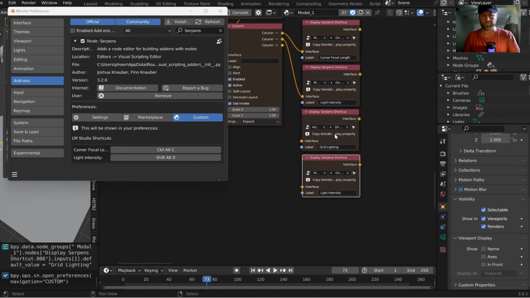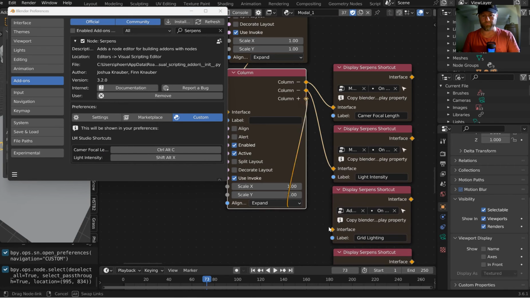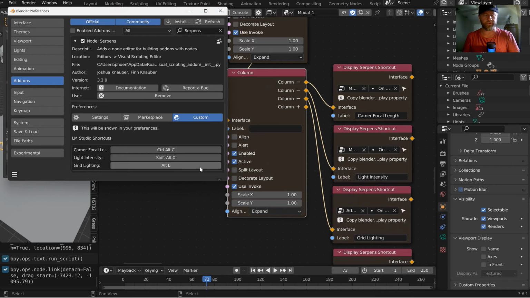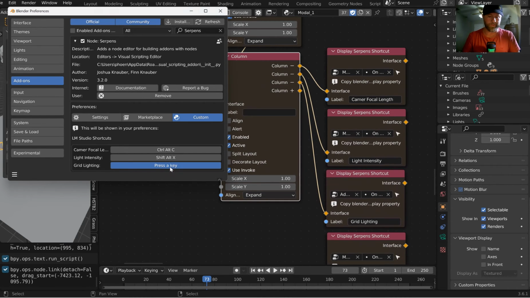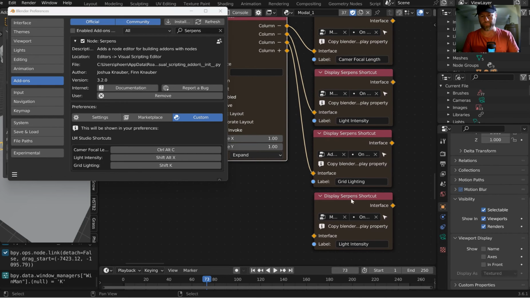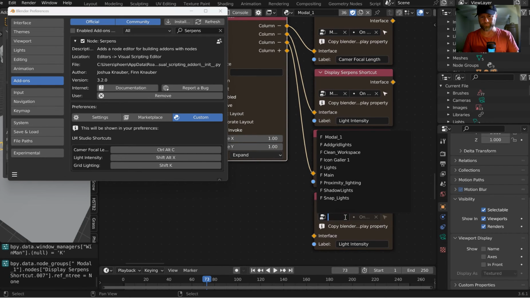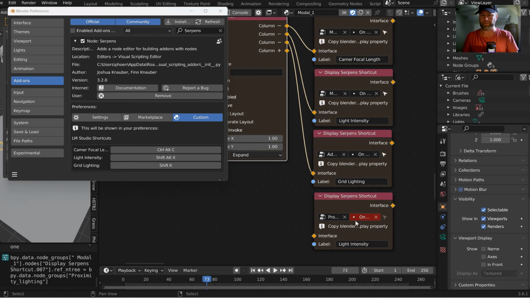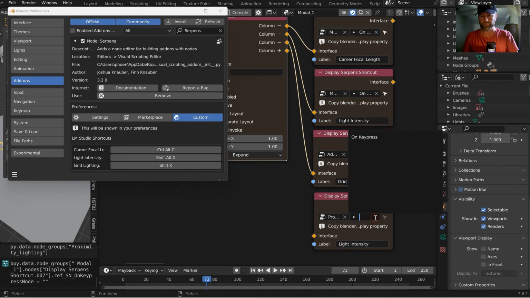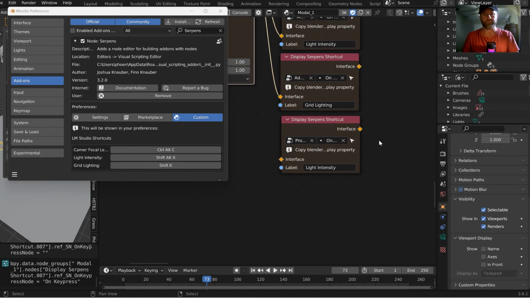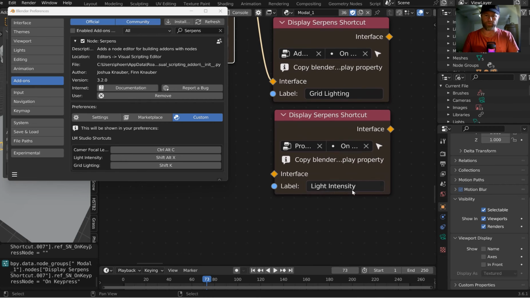Kind of clean up the workspace a little. And so for this column, I'll go ahead and tag that one in because now it's ready. And Alt-L, maybe I don't want Alt-L, I want Shift-K, whatever, it doesn't matter. And then for this one, there was proximity lighting. And if I'm correct, then there's my on key press. And that's really cool that it pulled all of those in.